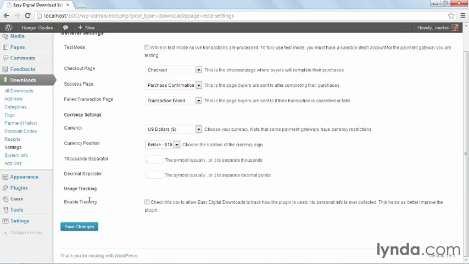Finally, you have this usage tracking box, and this is purely for the developers of Easy Digital Downloads. If you check this, the people who made the plugin will be able to track how you are using the service. They won't collect any personal information, but they'll see how the plugin is working, and especially they'll see if it breaks down. So if you want to contribute to Easy Digital Downloads' future without actually doing any work, you just check this box, and then you'll be sending them information about how your plugin works automatically, and you don't have to worry about it.